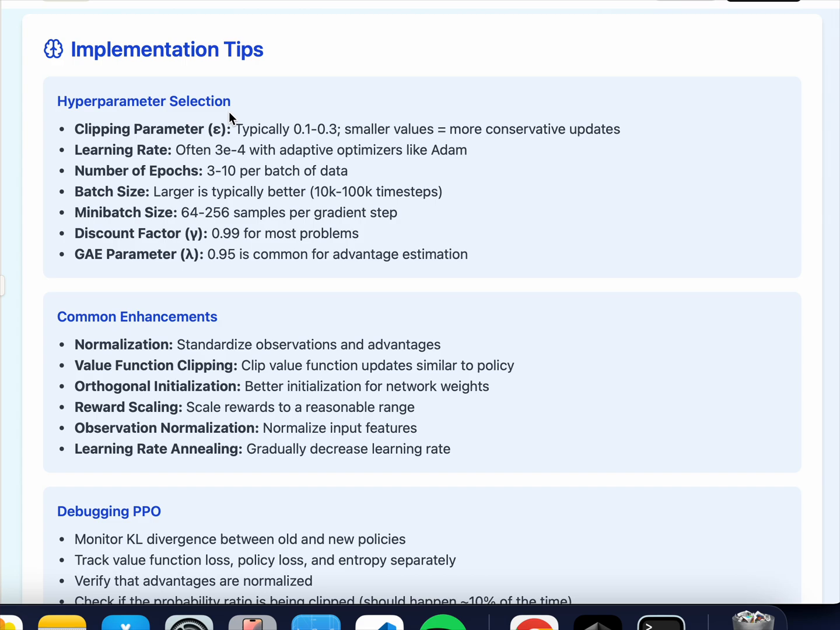Next, there is the learning rate. PPO is usually trained with adaptive optimizers like Adam, and a learning rate around 3e-4 is a common starting point. Depending on your environment, you might need to adjust it a bit. Some tasks are more sensitive to this than others. Then we have the number of epochs. That's how many times you go over each batch of data before moving on. PPO generally uses somewhere between 3 and 10 epochs, and it's a trade-off. More epochs mean you squeeze more out of each sample, but push it too far and you risk overfitting.